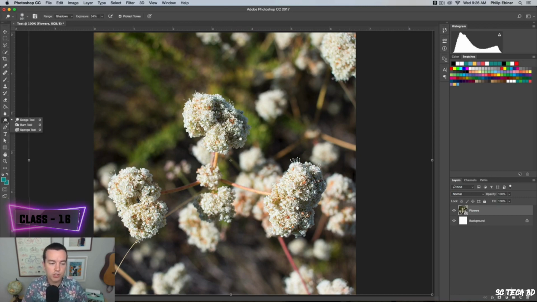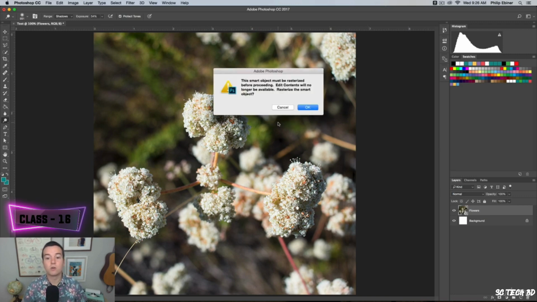Some of these tools adjust the actual images. Some actually create new layers. So this dodge and burn tool, with my flowers layer selected, if I click on it, it's going to say that your smart object needs to be rasterized before proceeding. This gets a little bit tricky. Just know that when you rasterize an object, it means that when you're making edits to it, those edits are permanent, okay?